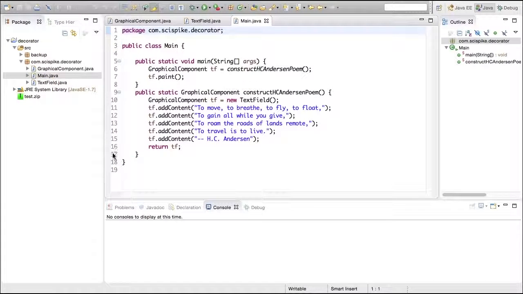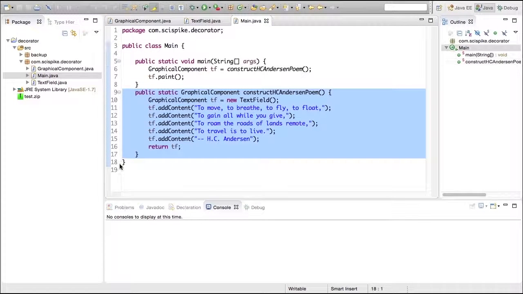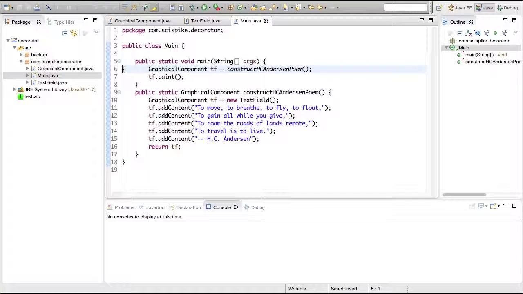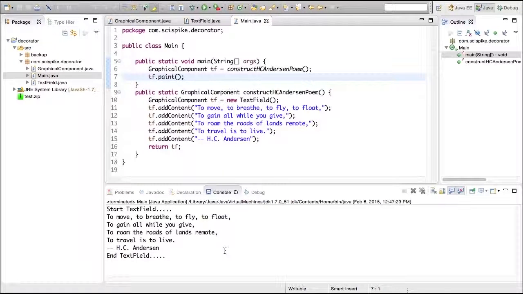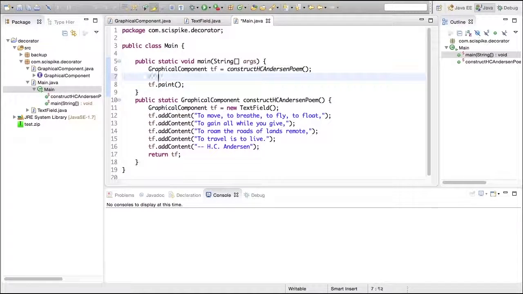And finally, I have a test class that I just called main. It has a constructor method that just constructs a text field and populates it with a poem from H.C. Andersen and returns it. And then finally, the main method itself just calls that construction method and calls paint. And if I execute that, we'll see that the graphical component or the text field just prints itself out using the paint method.